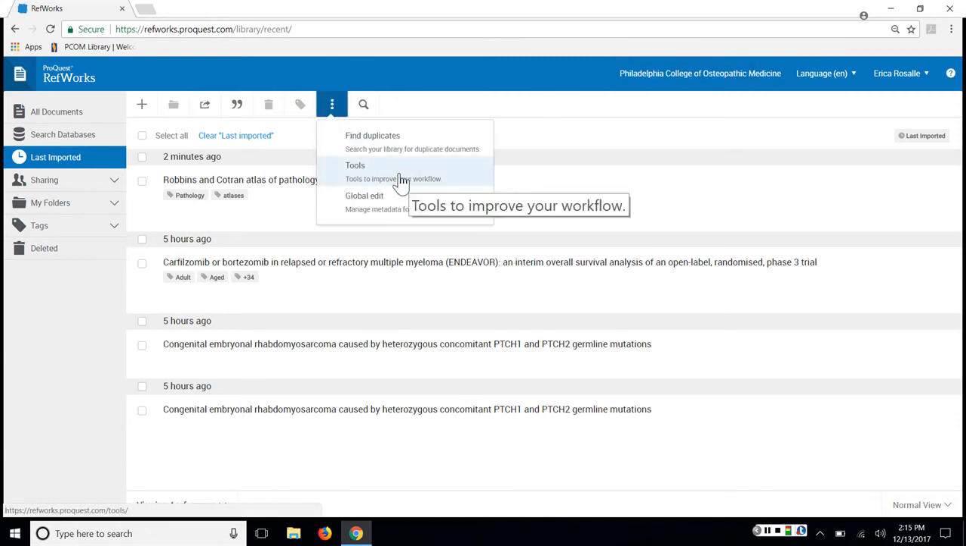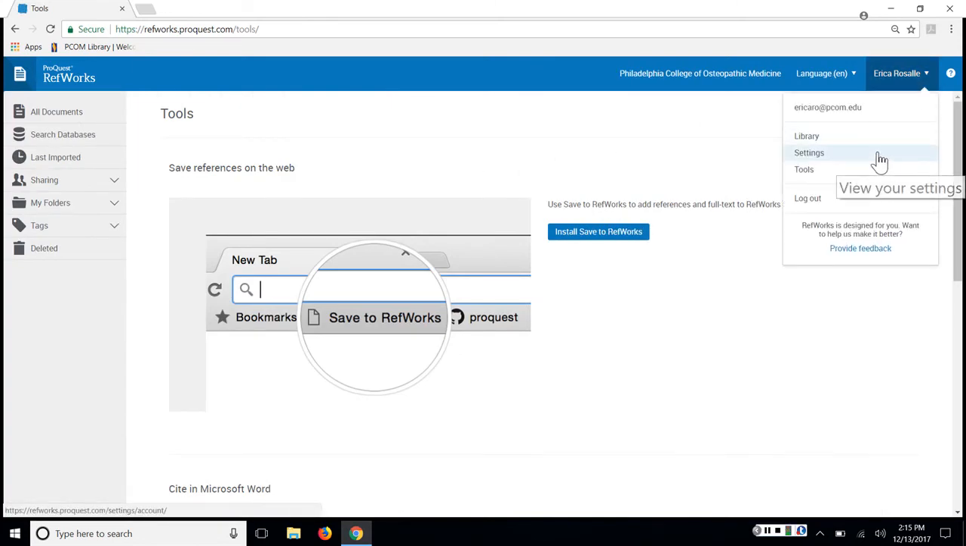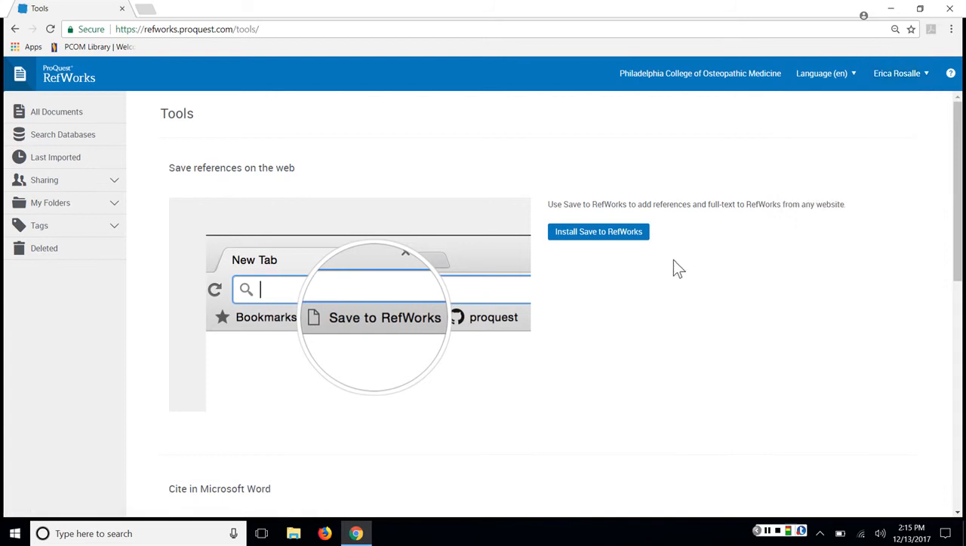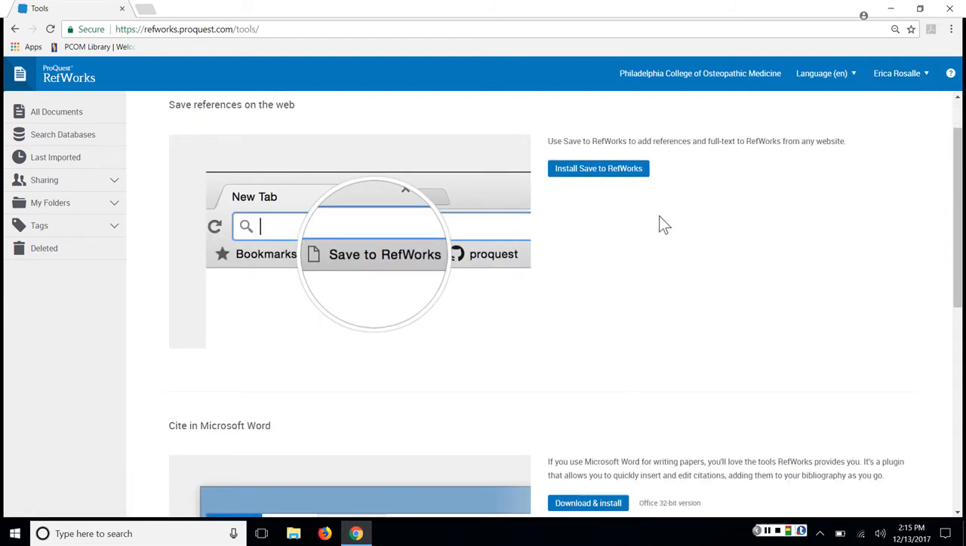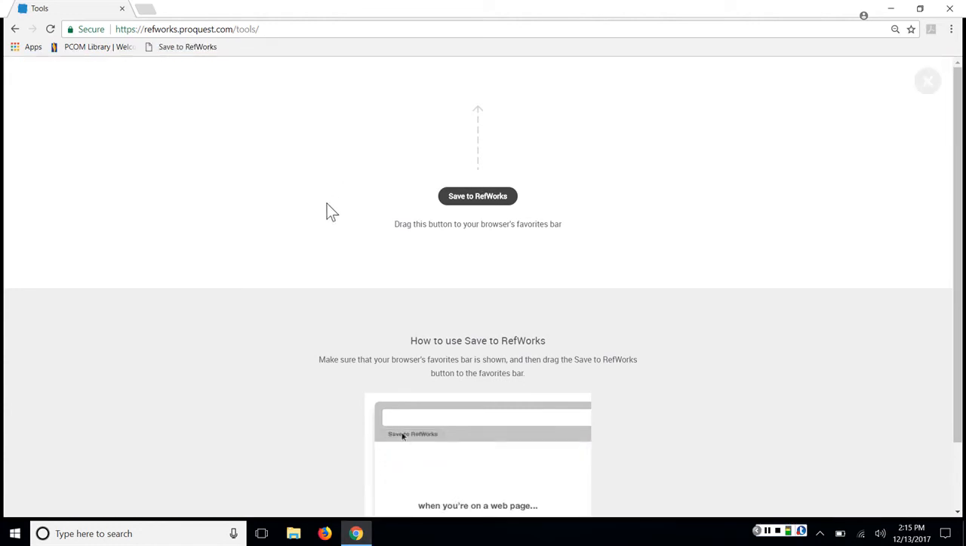If you click on Tools, which by the way you can also find along with Settings and the link to your RefWorks library in the drop-downs heading under your name, you'll see that you are offered to install Save to RefWorks, and that's what's called a bookmarklet. You click on that, and then you drag that to the Bookmarks toolbar.